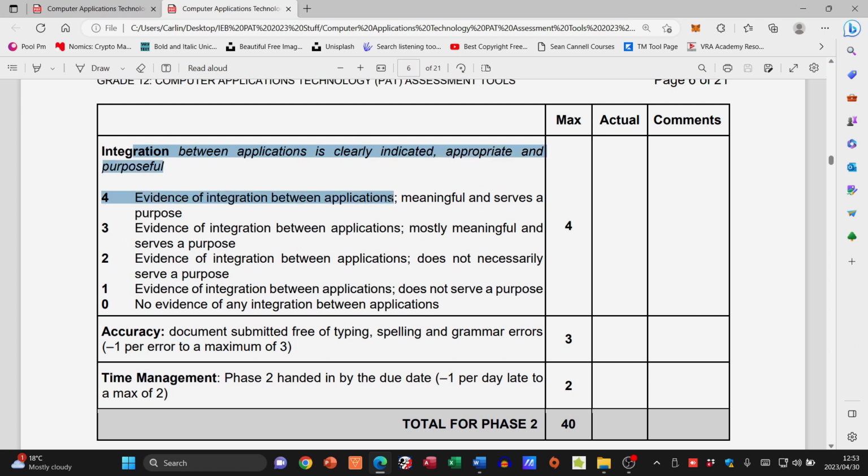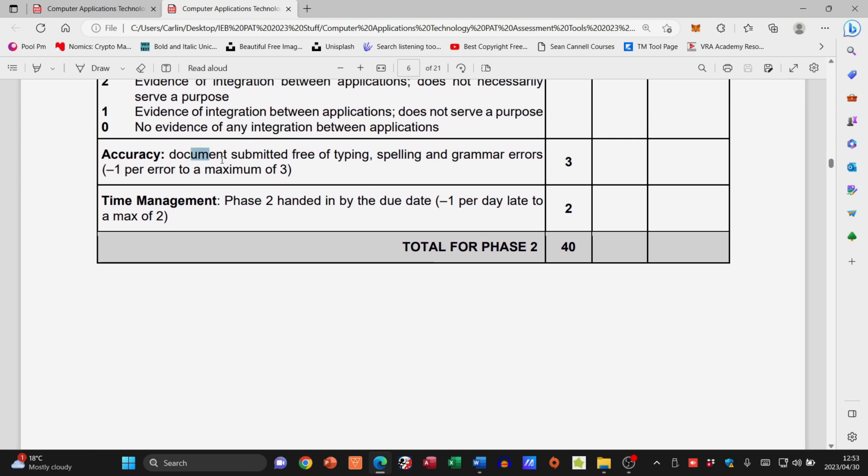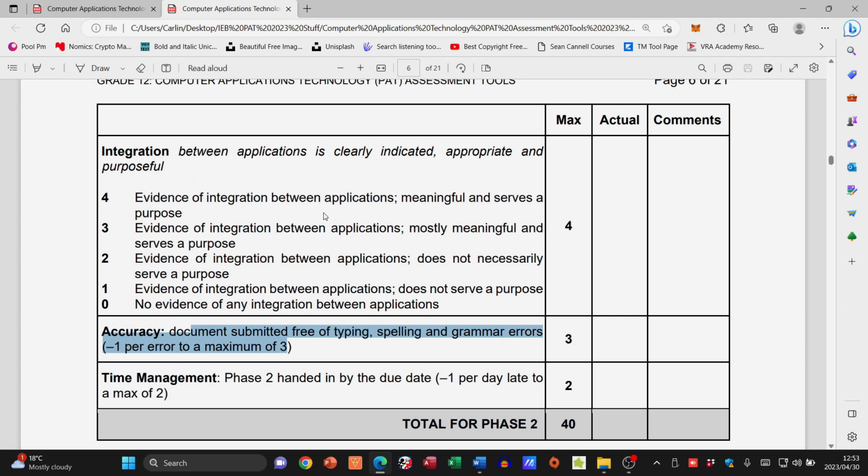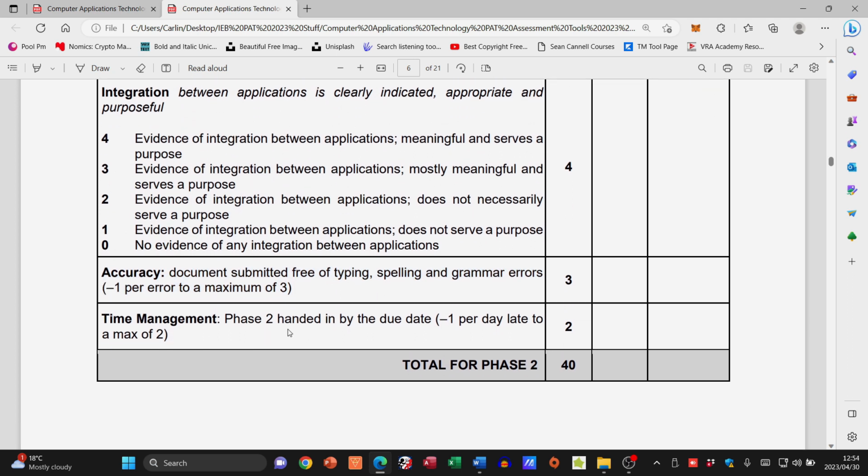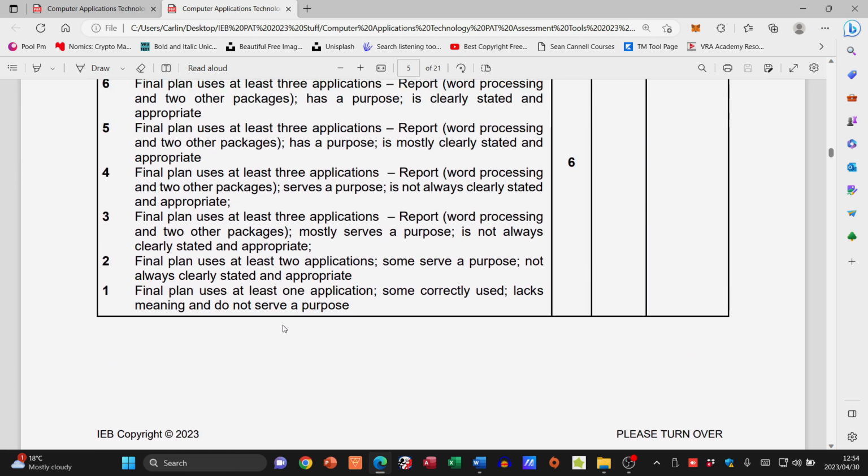How are you going to get these applications to integrate with one another? Maybe you're going to take the spreadsheet and import it into Access. Maybe you're going to take the spreadsheet and import those things into your PowerPoint presentation and link it back to the Excel spreadsheet. Is the document accurate? In other words, have we got the spell check, grammar check in place, and have you handed it in on time? Doing that will make sure that you've got everything you need for phase 2 of your 2023 IEB PET.